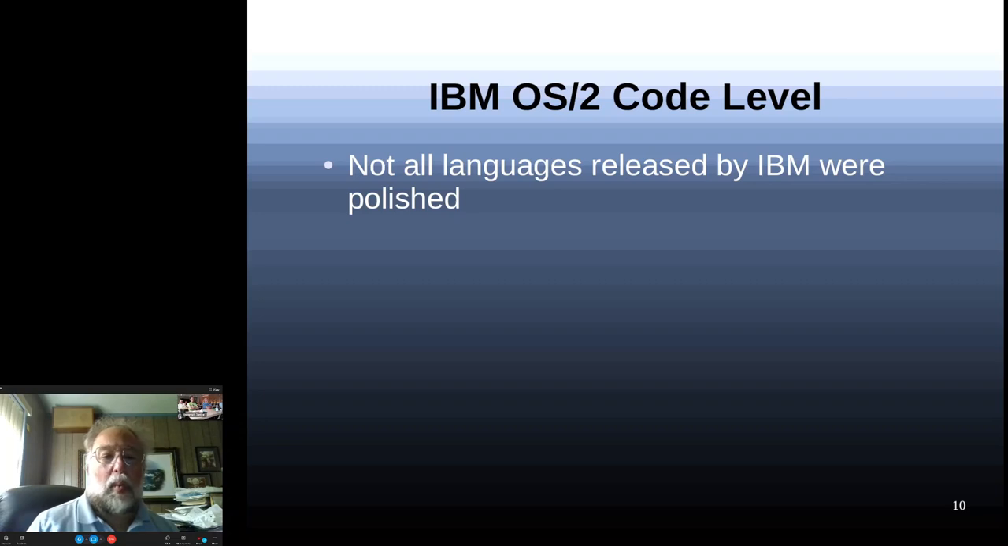IBM's work was not the best it could have been. A lot of times, IBM's work was functional, but not what we would consider done. Next slide.